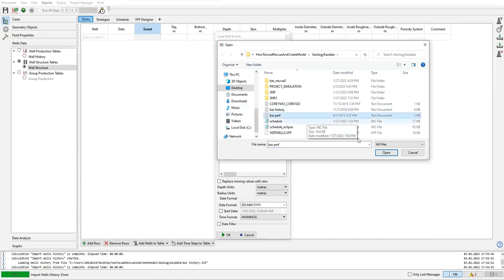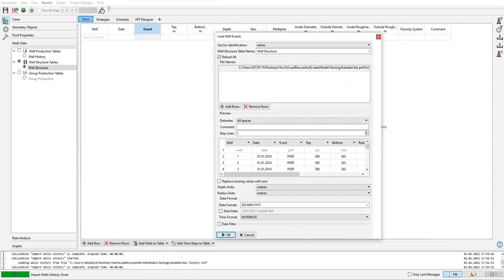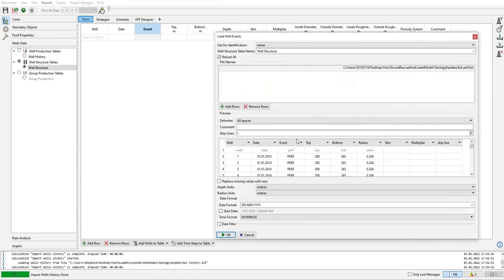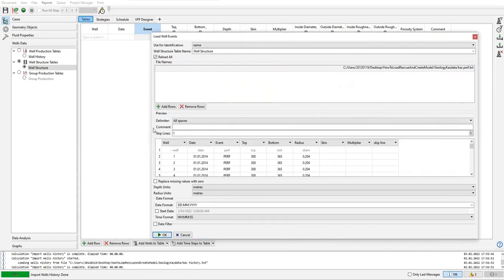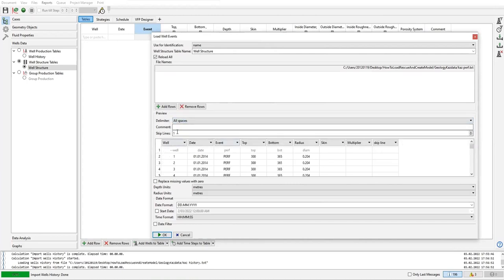Okay, again, we will import one table, add rows, and the data that will be used is this one, CASPERF. Okay, this is basically the example sample from tNavigator. That's what we use today. This is very, very important for us to learn this software, which is very, very interesting. And the delimiter, all spaces. Okay. Skip line, again, the first line will be skipped.